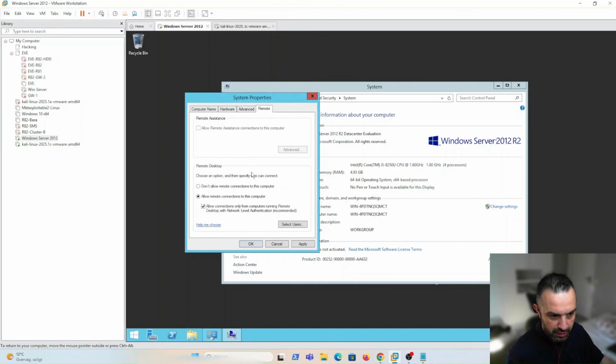Okay, and the NLA is this one. Here we can see allow connections only from computers running Remote Desktop with network level authentication. So NLA means network level authentication. So why might someone disable NLA? So doing like this, if legacy client compatibility, third-party tools or services, misconfiguration or lack of knowledge. This is the most common reason: misconfiguration or lack of knowledge.